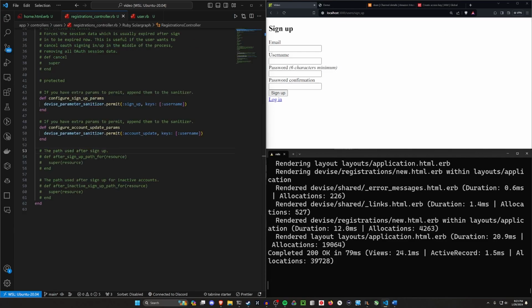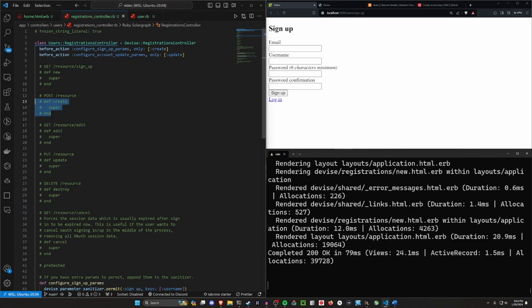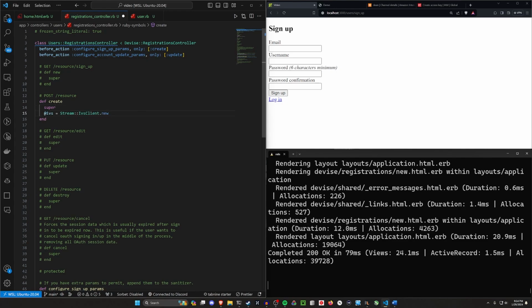Let's come back over to our registrations controller. Our registrations controller, this is what I meant by lazy. We're going to uncomment the create method. And when we go to actually create a user, we'll do all the regular account creation. We'll then say @IVS is equal to a stream client. We have to create that.